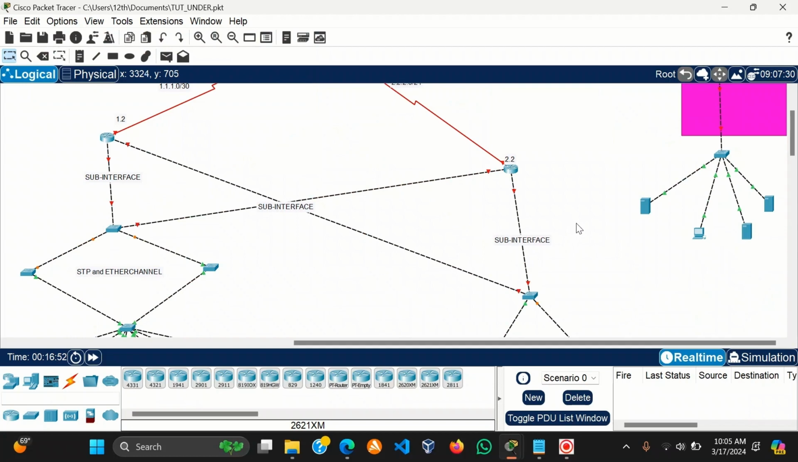Today what I'm gonna show you is a very fun tutorial. I'm going to include every protocol of Cisco device in this tutorial, and we are going to configure almost all protocols of Cisco device in this configuration. So follow me and let me tell you something about this topology.